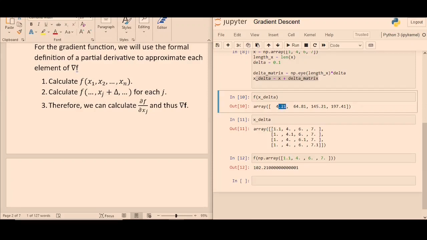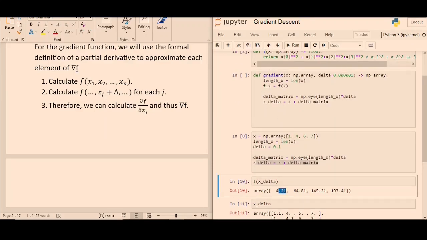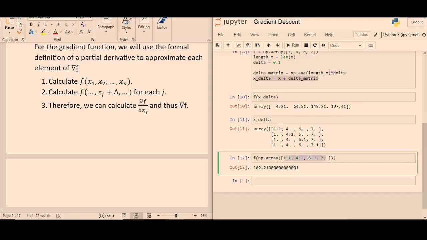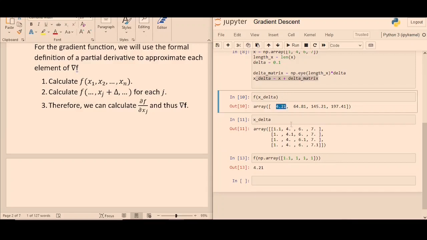So we can see that that's not how the function is working. It's not taking the arrays that we want. What it's actually taking is the columns. So if I put the first column here, 1.1, 1, 1, 1, we get 4.21, which is this. So it's actually taking the columns, but we want it to take the rows.